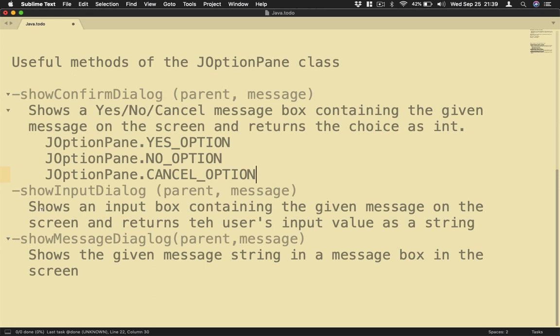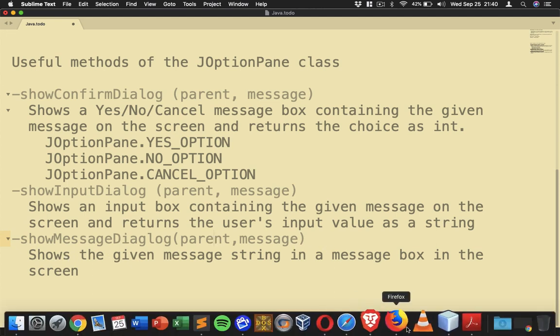It shows the input box containing the given message on the screen and returns the user's input value as a string. The third one is showMessageDialog, which we had earlier. Two arguments, we have the parent and the message. It shows the given message string in a message box on the screen.